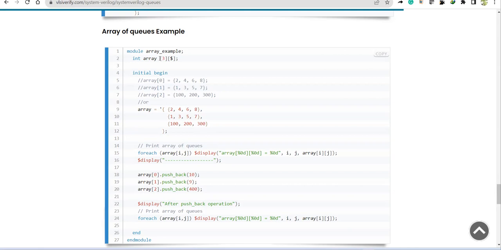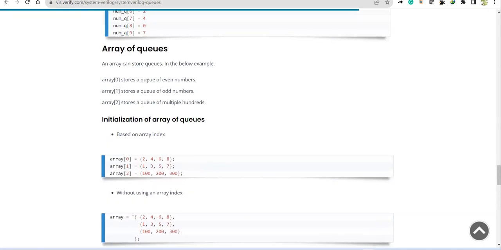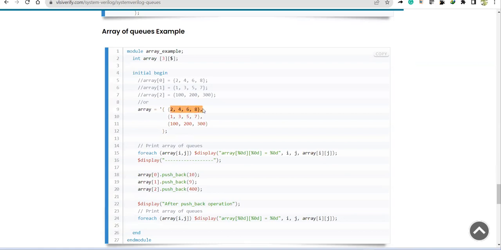Since 3 locations are there here because the array size is 3, 3 such sets are taken and assigned. And you can see here that array of 0 must be storing even numbers, array of 1 will be storing the odd numbers, array of 2 will be storing the multiples of hundreds. So in that way we have taken these even numbers, these odd numbers, and these multiples of 100.